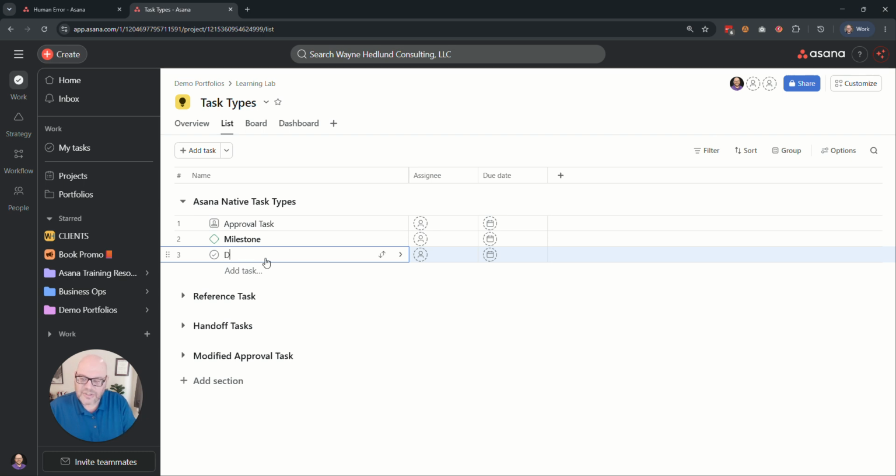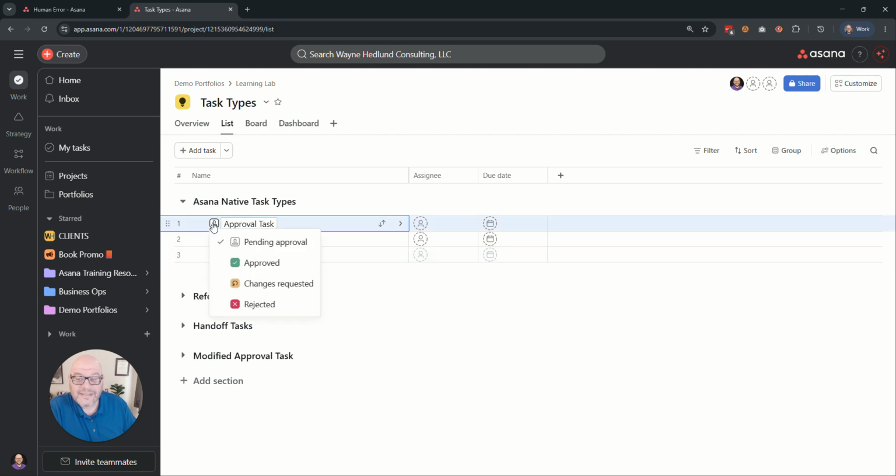This task just says do something. And with this task, the task type is just a standard actionable task, and I can mark it as complete. An approval task has to do with approval, and I mark it complete by selecting one of the categories.